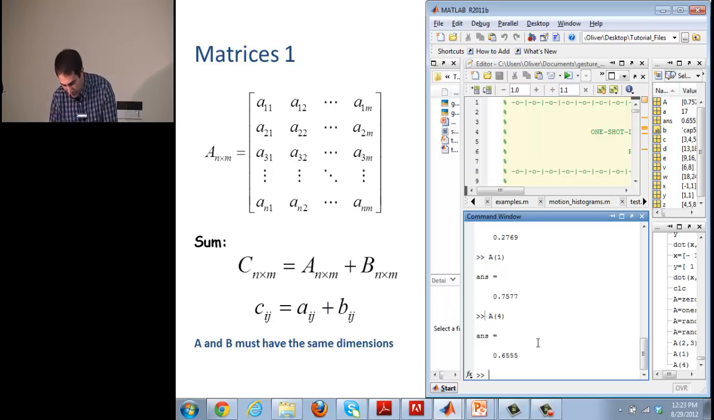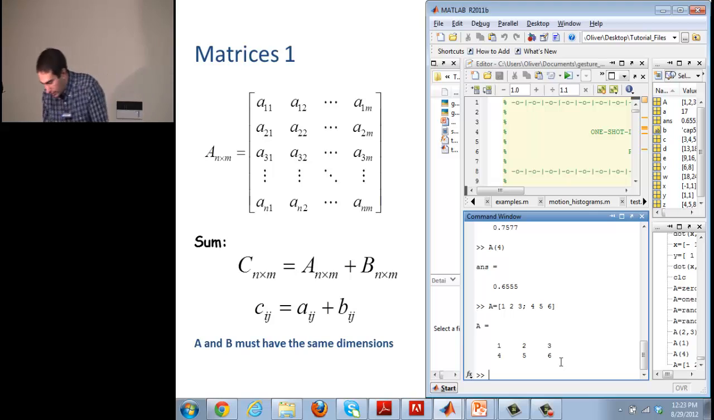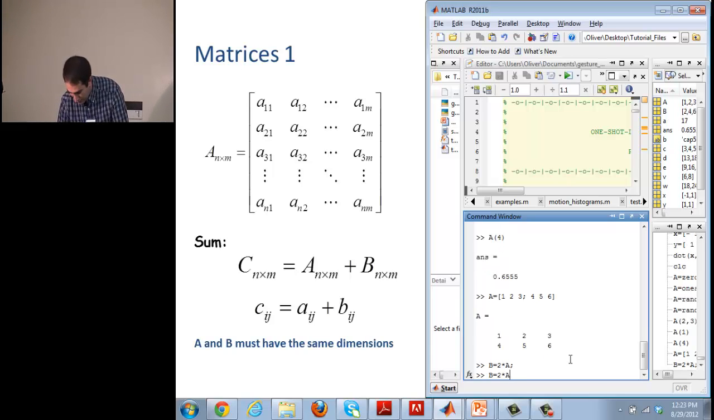So if you want to do some matrix operations, let's say you have an A matrix, which is 1, 2, 3, and 4, 5, 6. When you're writing a 2D matrix, or any dimensional matrix, you can use these semicolons. The first one will be one row, the other will be another row. So it's this way. Then if you want to do some operation, let's say B is 2 times A, you just do this and it does this.